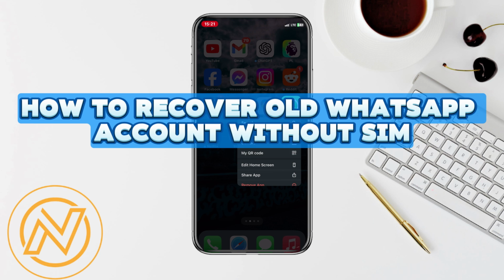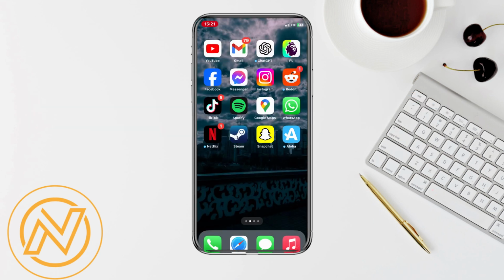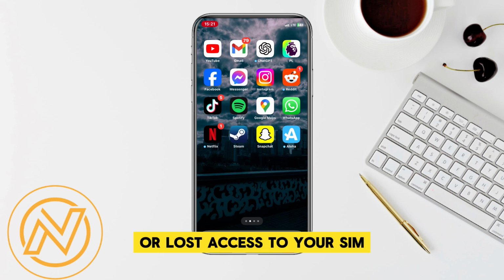Welcome back. In this tutorial, I'll show you how to recover your old WhatsApp account without needing your SIM card. This can be really helpful if you've changed numbers or lost access to your SIM.